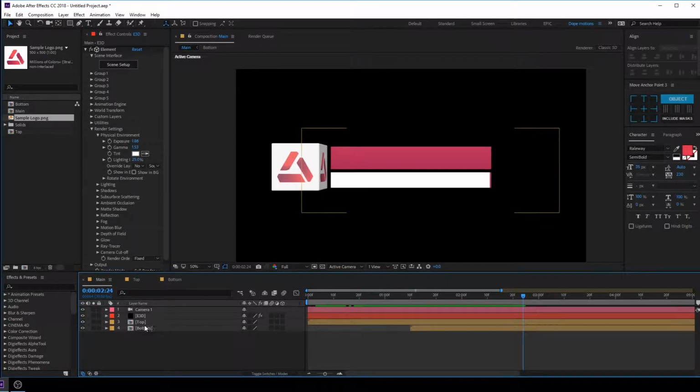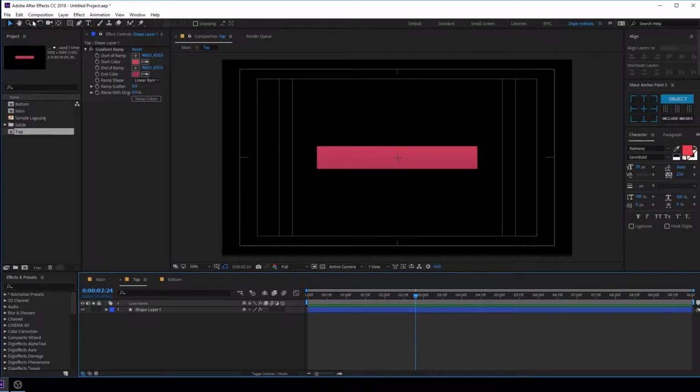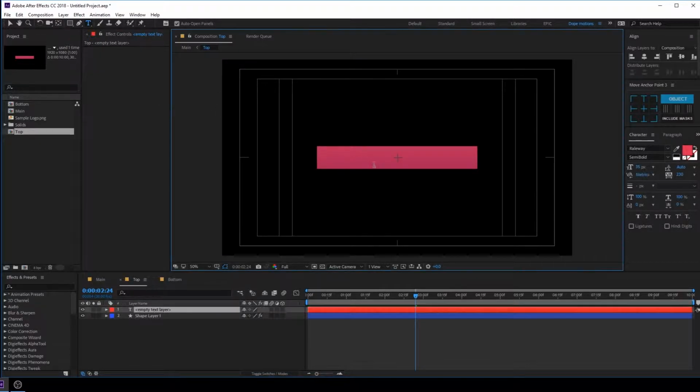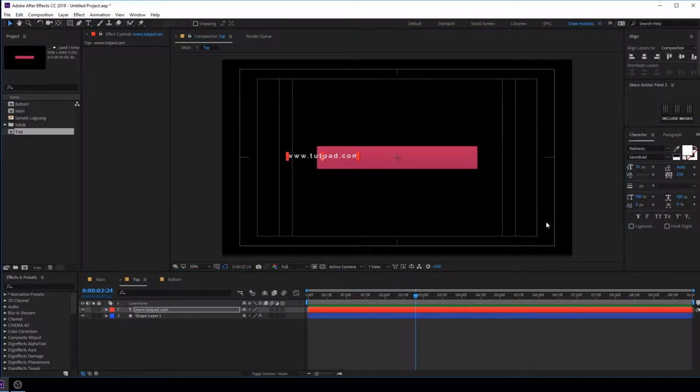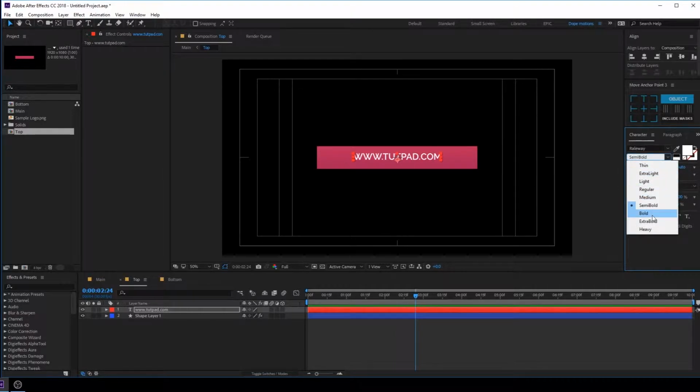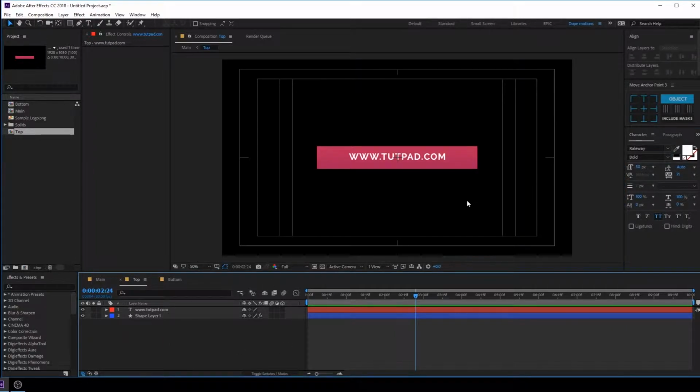Now let's go ahead and add our text to the compositions. So let's select the text tool and type in a text. Now you can of course type in anything that you want. I'm just gonna type in www.com. Make this caps. Let's center this up just like that. Also I'm going to change the font size to 50, bring down the spacing, and also make this bold. Maybe I'll increase the spacing a bit just like that.